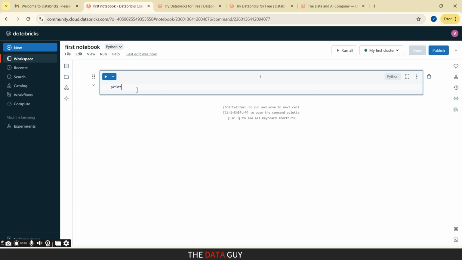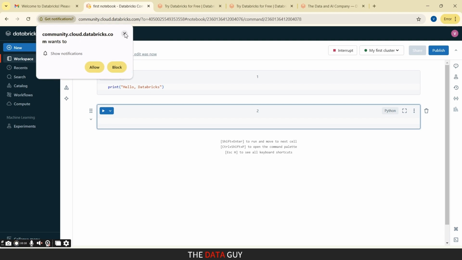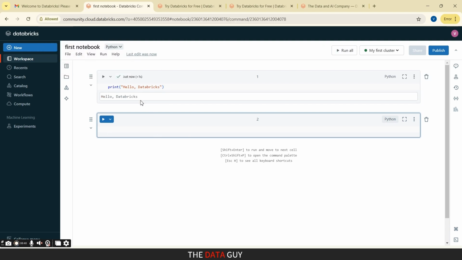Now let's run some simple command. Let's print hello Databricks. Once you write your code, you can just run this cell by using shift enter. Hit the shift plus enter button. Now you can see the code ran and we got the output as hello Databricks.